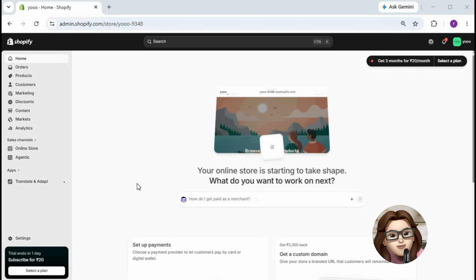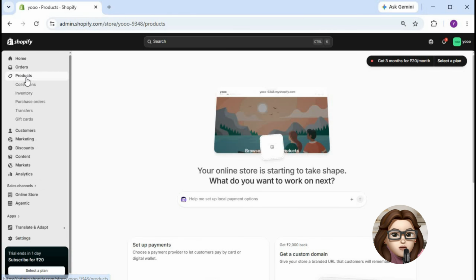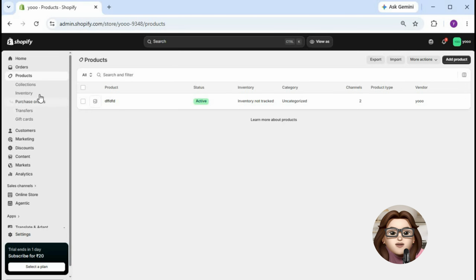First, open your browser and log in to your Shopify admin dashboard. Once you're inside the dashboard, head over to the Products section from the left side menu. This is where all your store products and inventory information are managed.